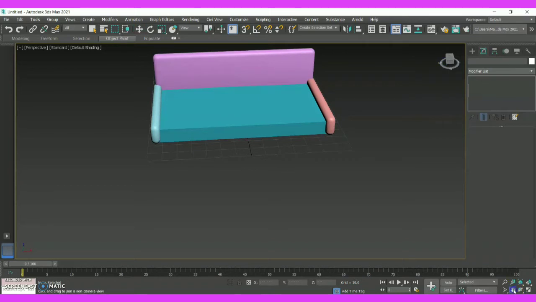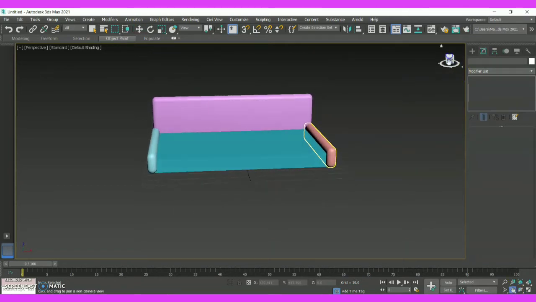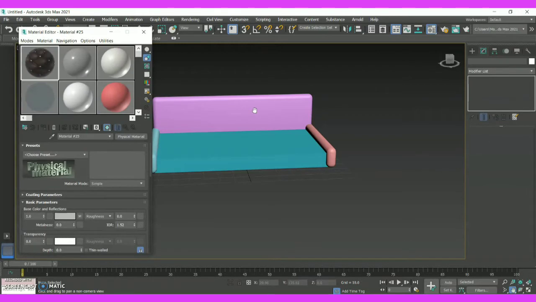Now let me bring it towards the center. Now we are going to look into the two interesting options. As I said previously, we are going to look at UVW map. For that, I'm just going to click on the option called material editor with the shortcut M. When you press M on your keyboard, it will automatically open. So do check out the shortcuts also.